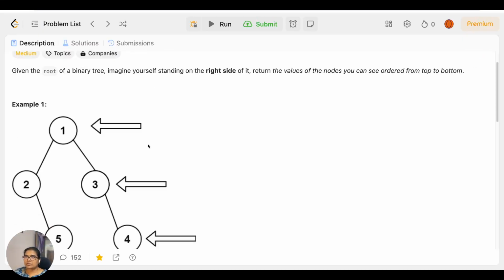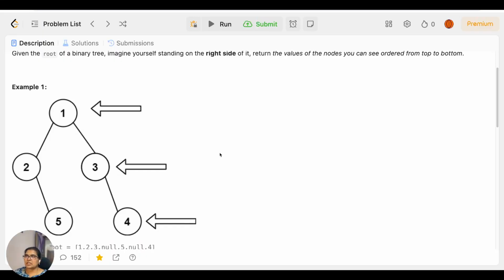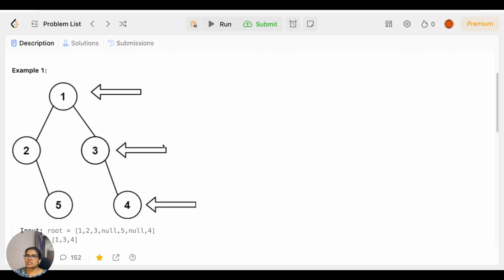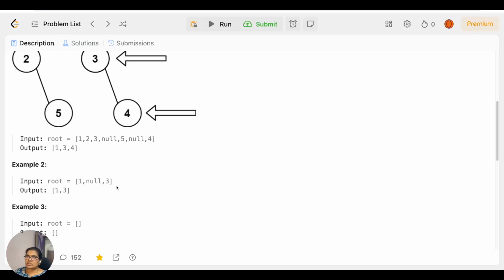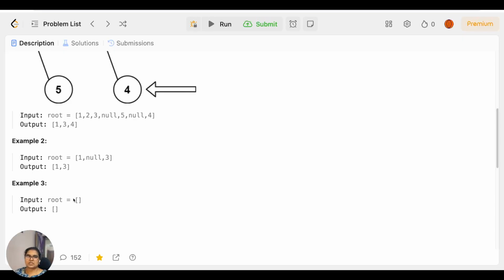So we are given a binary tree, and if you are standing on the right side, we have to print all the nodes you can see from the right, starting from top to bottom. So in this example, it would be 1, 3, and 4. If this is the given tree, then there are only two nodes, and both of them you can see. If it is empty, it's just empty.